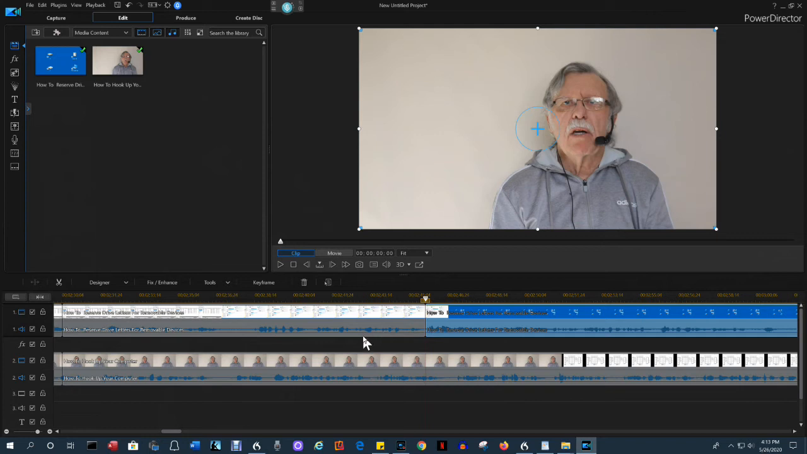To help you, in addition to listening to the audio and watching the video as you play the video, you can use these numbers here, and they indicate the time for the playback position in hours, minutes, seconds, and number of frames since the last second.